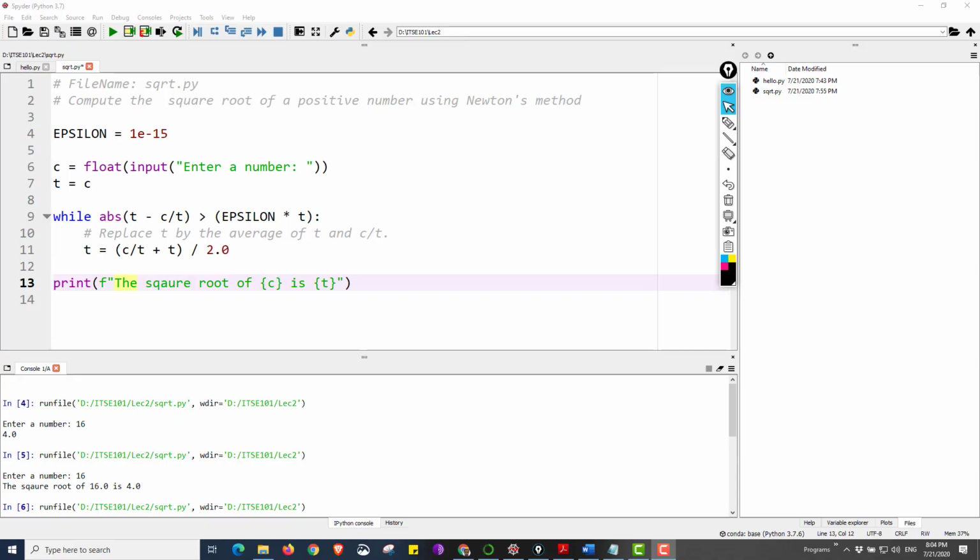A Python program consists of one or more statements. Each statement represents an instruction for the computer to do. Here we have a Python program that computes the square root of a positive number using Newton's method. Now this program has in total 5 statements.